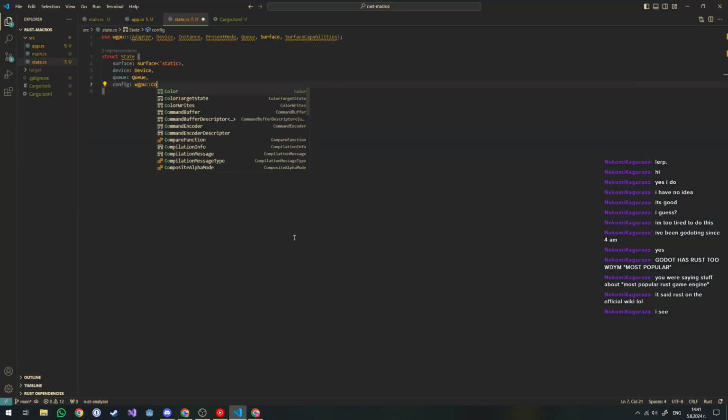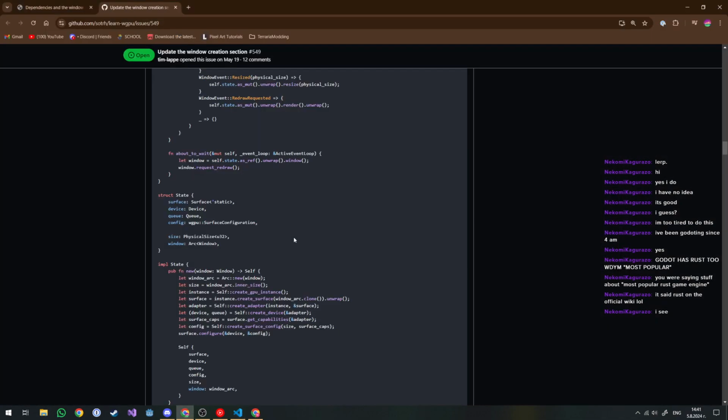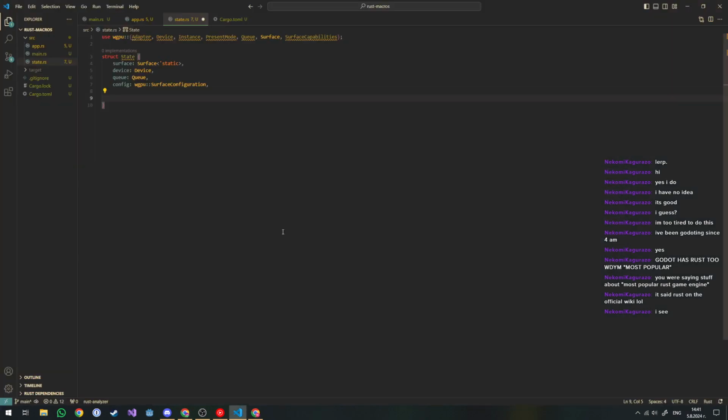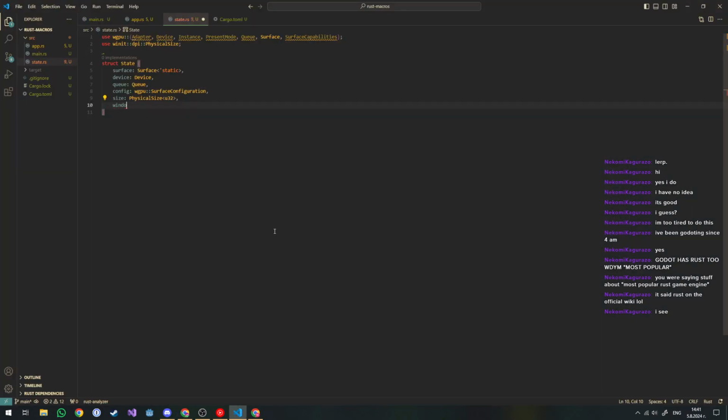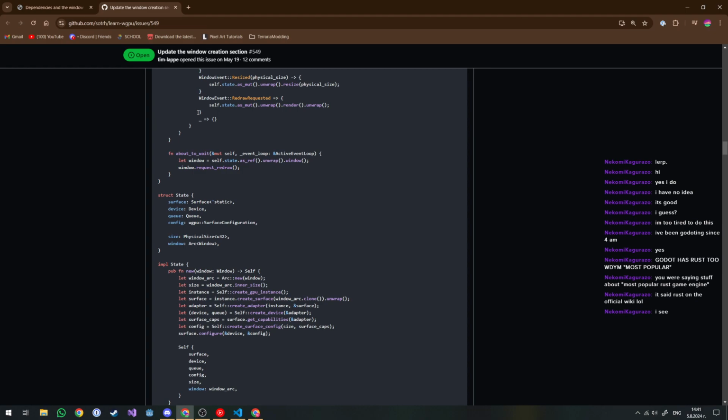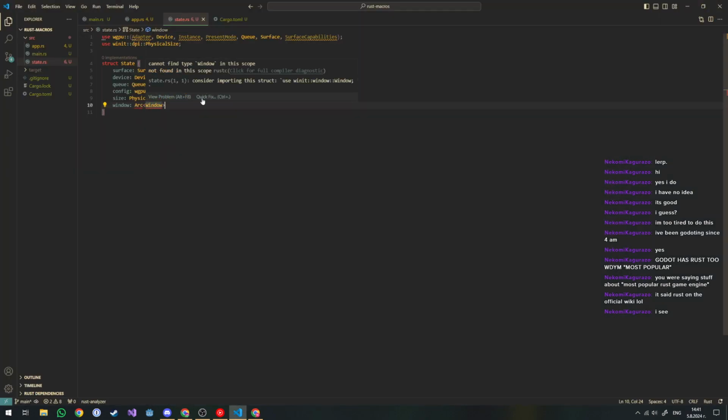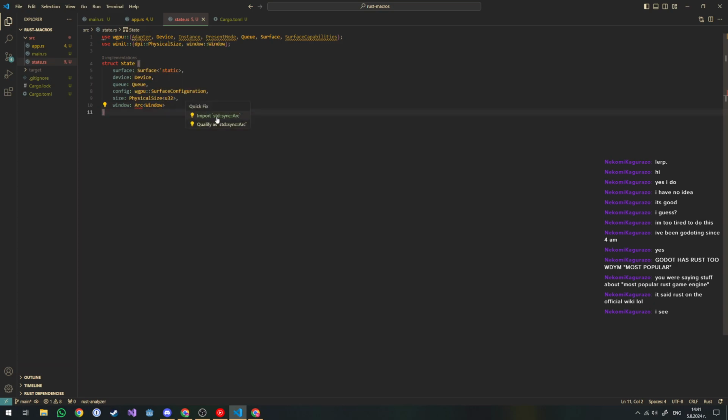So, WebGPU config, surface configuration, size, physical size, basically the size of the screen. Physical size, type of U32, and window, an Arc pointer to it. Oh, does it not get which window to use? Import Winit window, yeah. And also need to import Arc.